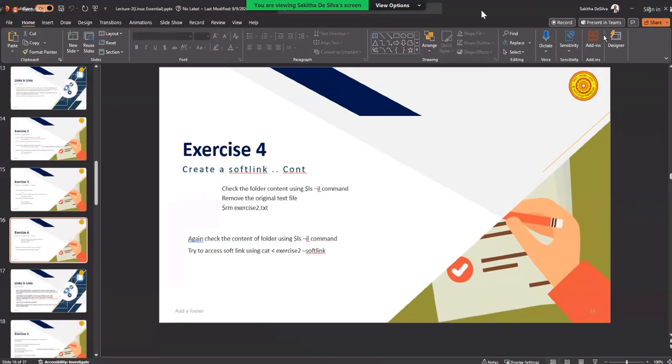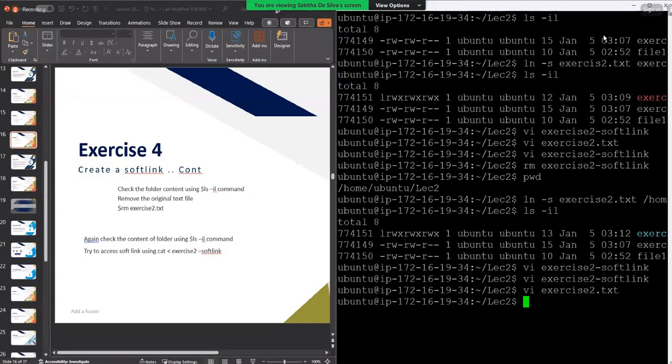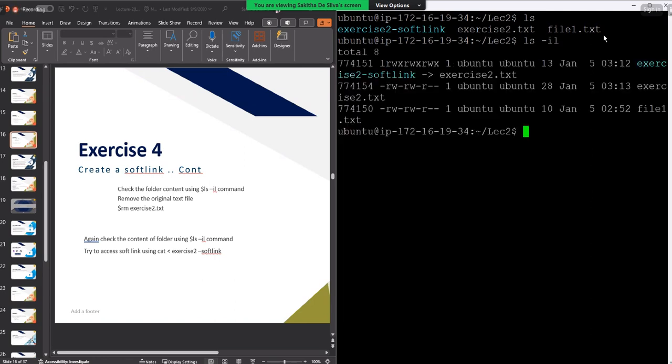Okay, right, right. It says that to remove the original file. Right, okay. First, I'll take this. So these are the two files. Original file is exercise2.txt. Okay. So I'm removing the exercise2 file.